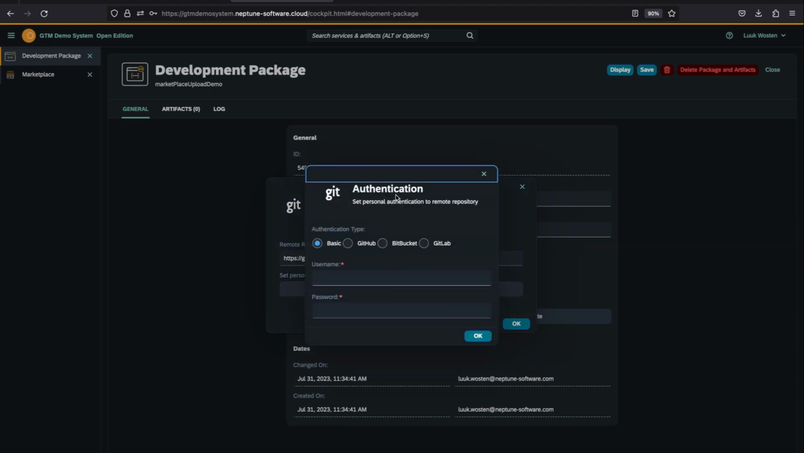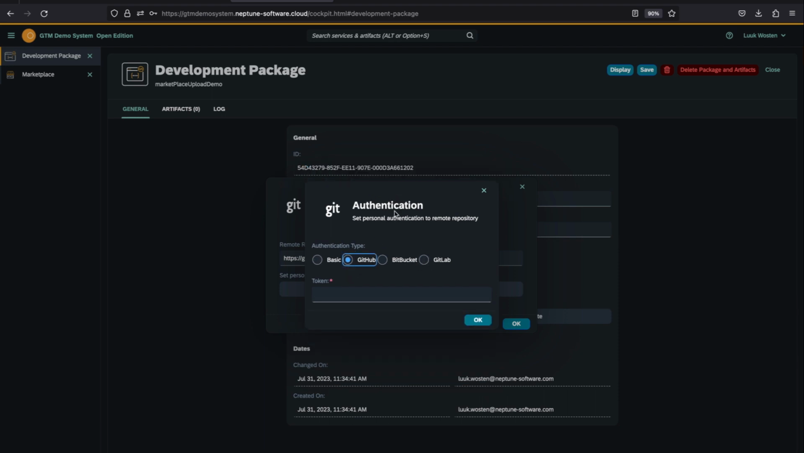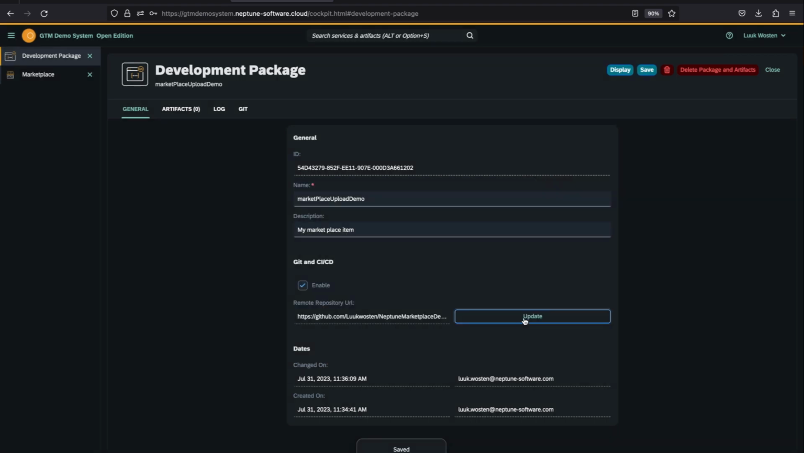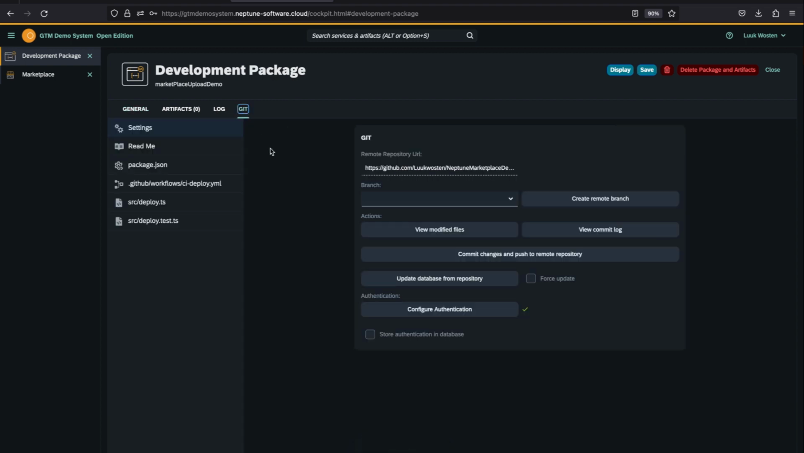So I click on here and authentication, and I can pick the type of authentication I want. In my case, I want to utilize the GitHub one. I simply paste in my token, click on OK here. As you can see, it's saved. Click save one more time. And now we have here the tab which says Git.